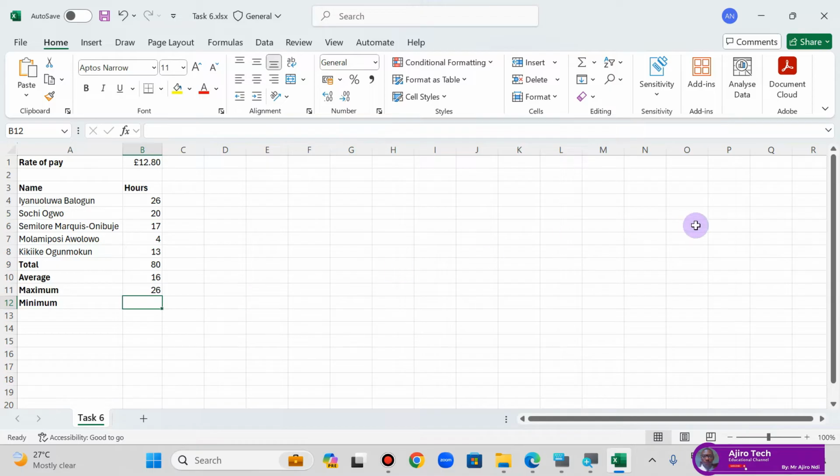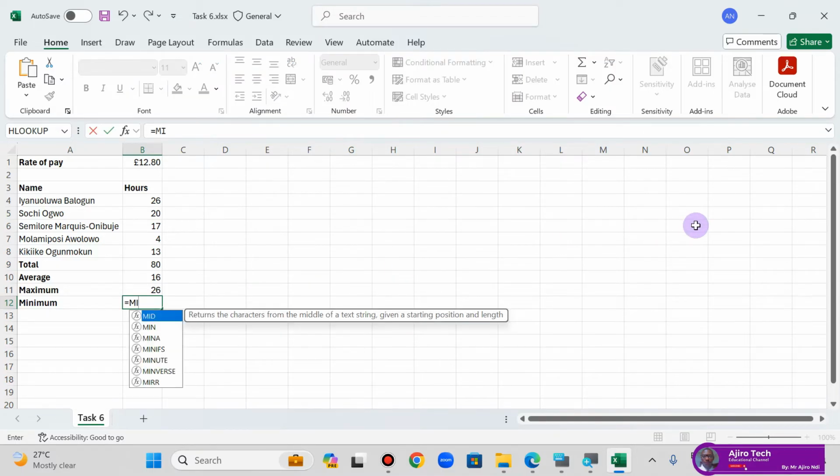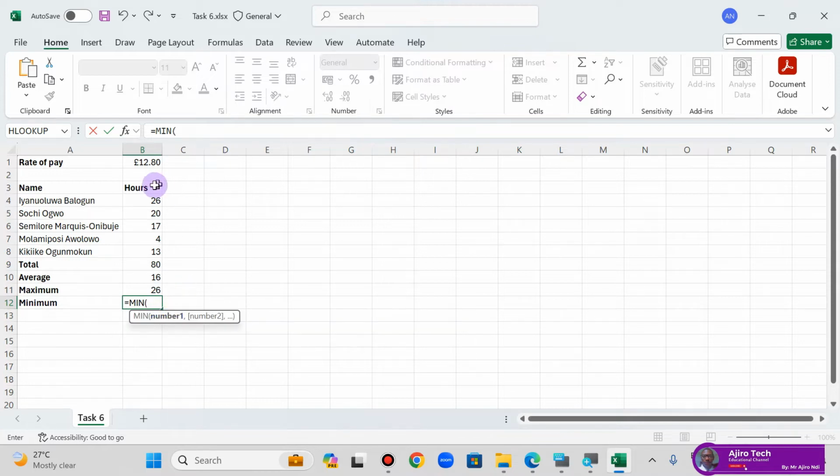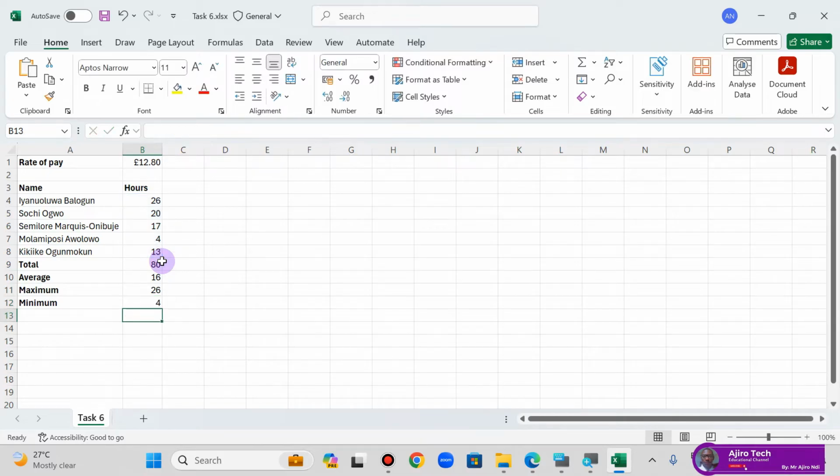Now for minimum, I'm going to type equals min, right? This is going to return the smallest number, and I'm going to highlight this, and I'm going to have this, right? My opening and closing parenthesis, and this is going to give us the total, which is a sum, the average, the maximum, and minimum.